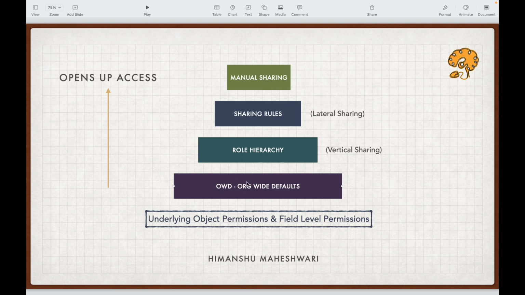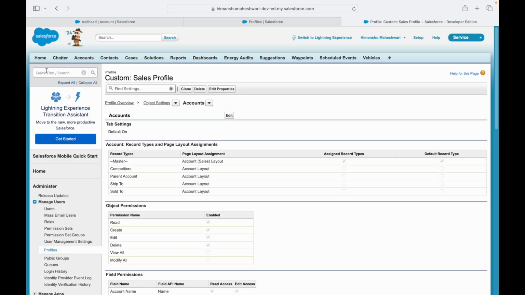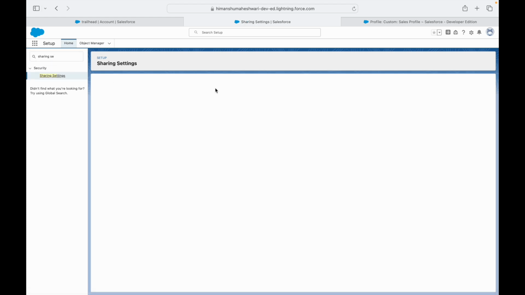That's this particular bar right here, which is called OWD, short for org wide defaults. We also call them sharing settings. Where do you find it? If I go to the quick find box on Lightning, under security, you have sharing settings.